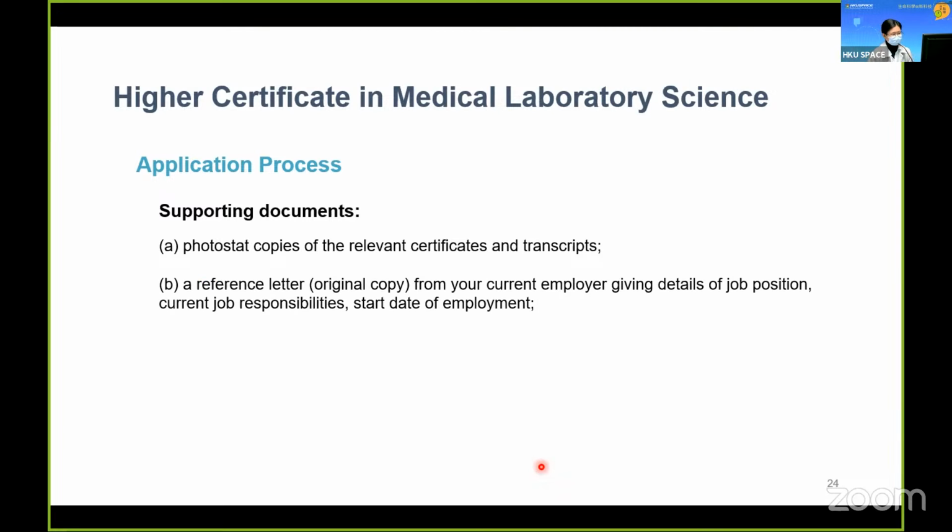And the second one is a reference letter from your current employer, giving details of your job and your responsibilities and your start date of the employment. And a copy of your Hong Kong ID card. And lastly is the application fee. Please note that your application will not be processed without the application fee.